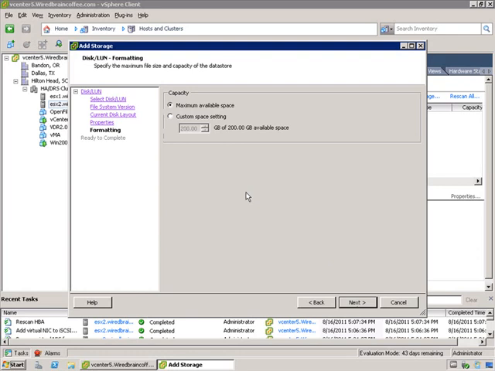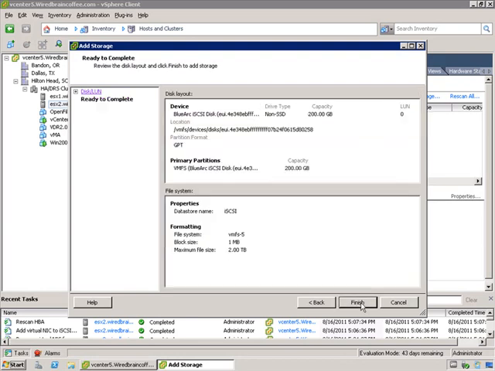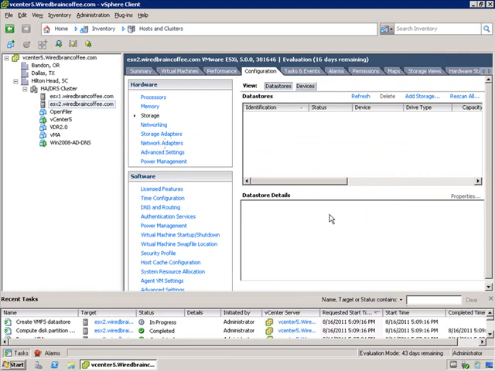Click on next. Do you want to take the entire space of the LUN, or do you want to just take a percent of that particular space, a subset? I want to use all of the space. And finish. Bada bing, bada boom. I now have an iSCSI data store that is configured and ready for me to use.